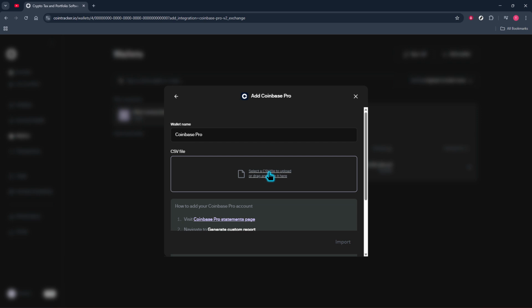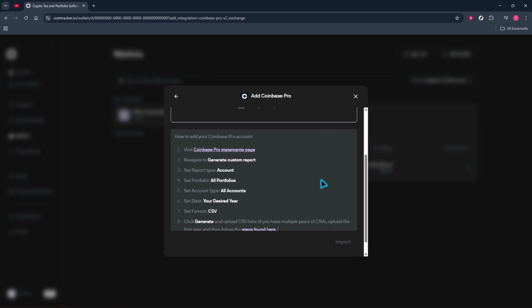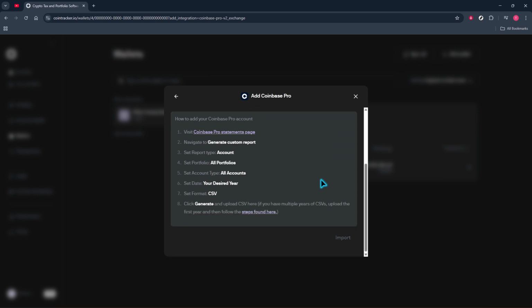CoinTracker will process the file and pull in your transactions. This can take a moment depending on the size of your report. If you have multiple years of activity, start by uploading the first year you're importing, and then follow CoinTracker's guidance for bringing in additional years. Avoid editing the CSV headers or columns before uploading to prevent formatting errors.